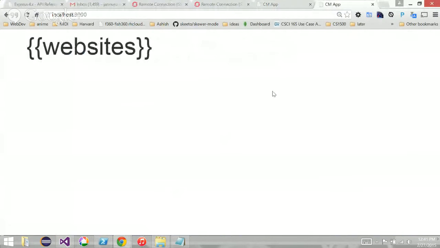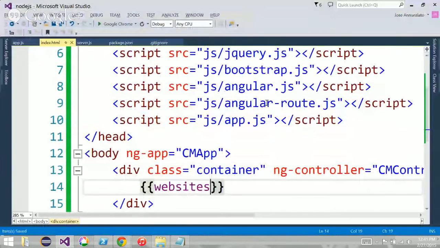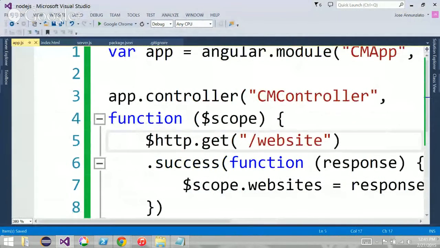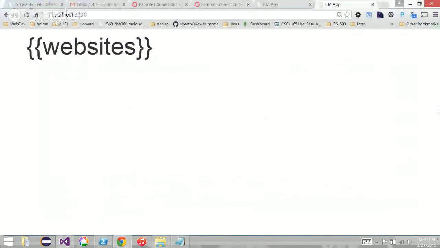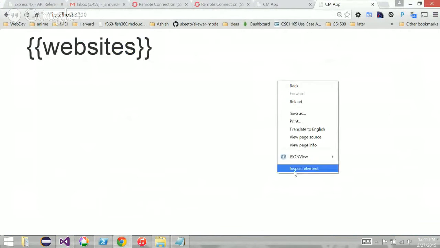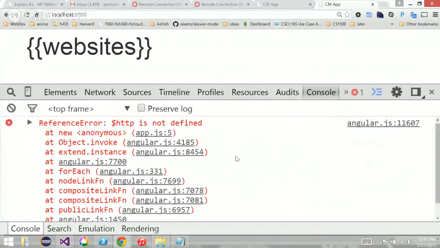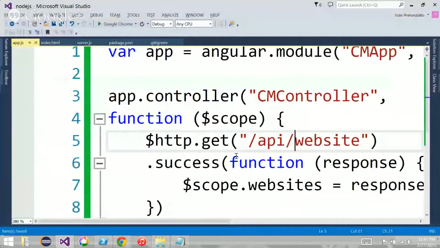Locally. Okay, so that didn't quite work. Did I misspell something? Websites. I'm sorry? Oh, thank you. Yes. So this is API REST website. Thank you. Okay, let's try that again. Still didn't work. Let me try and debug this. It's complaining, saying, what's it complaining about? Oh, HTTP is not defined. I never passed the HTTP service to the controller. So let's do that.